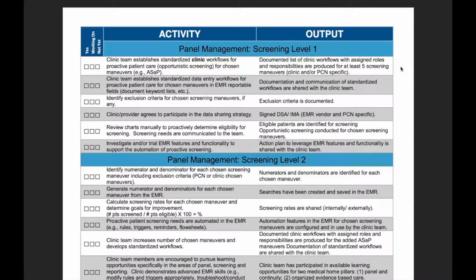So, with that, I just want to jump into some of the activities on the second page of the checklist, which is the panel management screening level 1, 2, and 3.